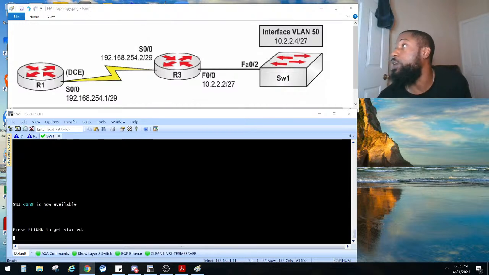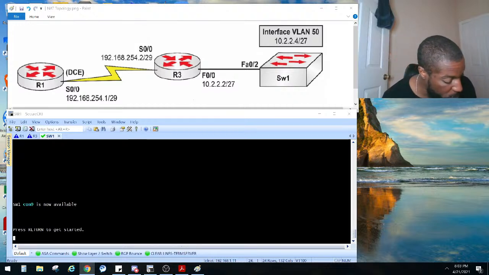So we got Joseph B in the building. What's going on, Joseph? Haven't seen you in a minute. Need to see what this is. The title caught my attention. Yeah, interface-based port address translation.